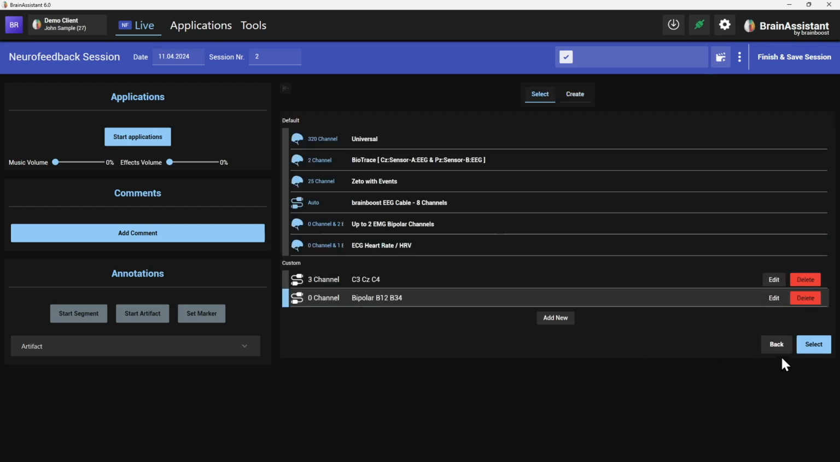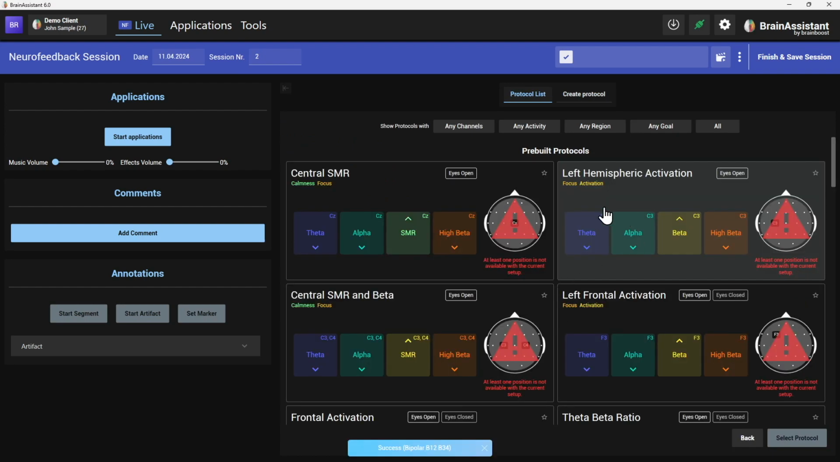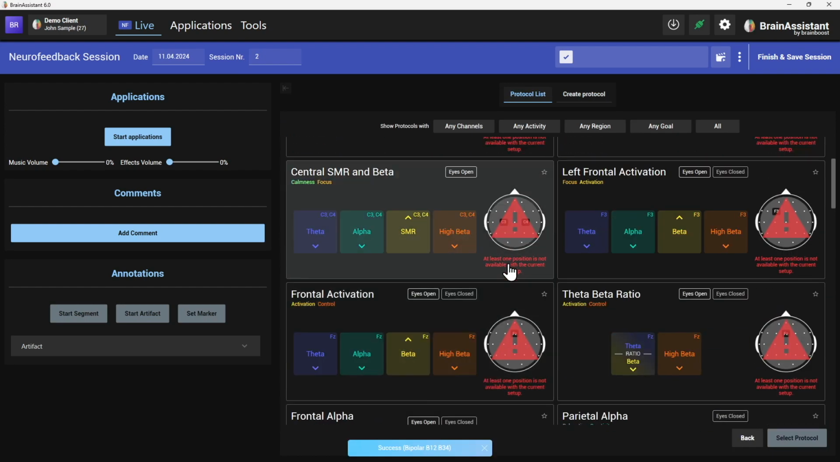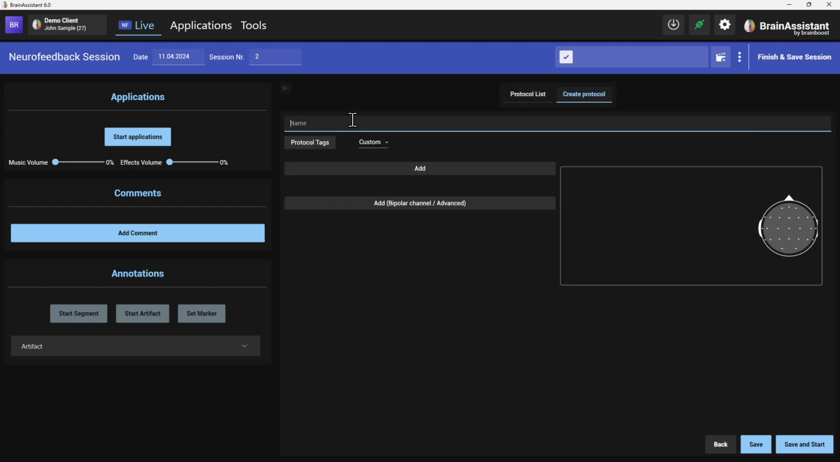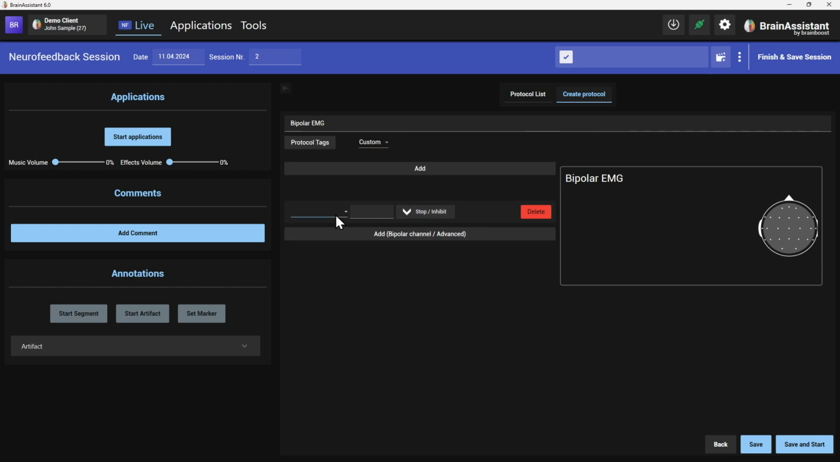Save. Select. Now, obviously, our pre-built protocols, they don't like that stuff. They want to use the reference that your device has. And so they are kind of confused now. But we can create a protocol, bipolar EMG. So you see, maybe for biofeedback, this makes a lot of sense. And you see here, add bipolar channel. And now I'm saying, hey, I want to do EMG. So I want to measure muscle tension.